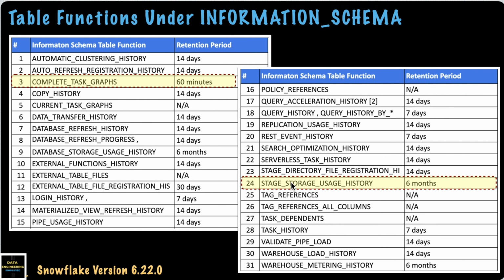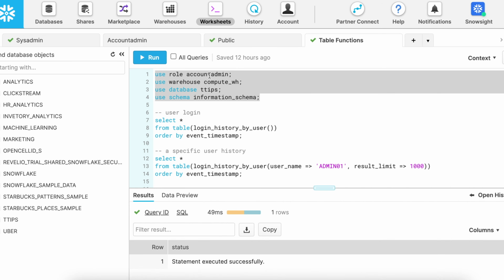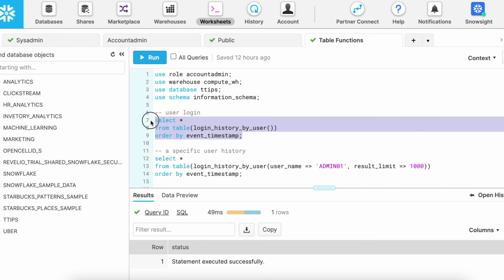Let's see them in action in our web UI. So I am using the account admin role with a compute warehouse. T-tips is my database and schema in information schema, so I can access the table function without a fully qualified path. Here, login history by user is one of the table functions, and I can simply say select star from table followed by the table function name. It can take an input parameter as per its definition, and I can also use an order by clause. So let's see.